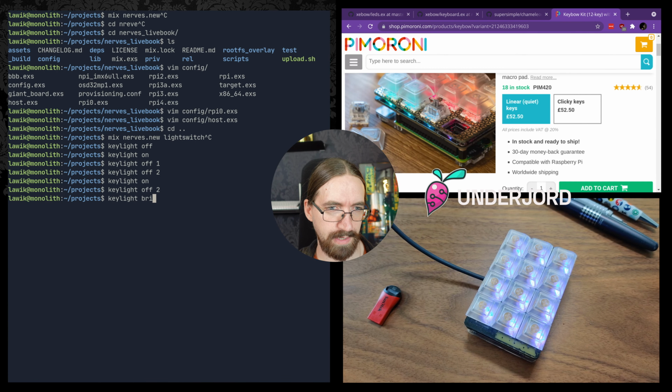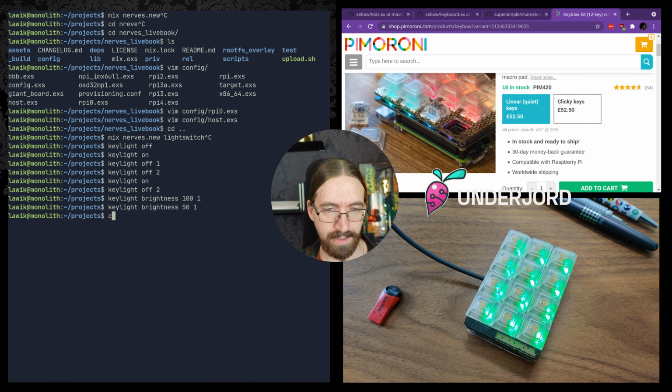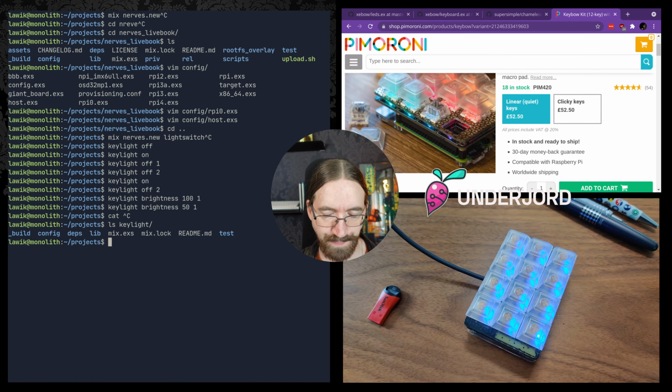We can also do brightness. So let's tune that to 100% on number 1. Oh, it was already 100%. Let's dial it back down to 50. Cool. So this is all a Python script that I'm using for this, using a library called Keylight. It's a good library, works fine. I created my own library called Keylight, which I can use to do this in Elixir.